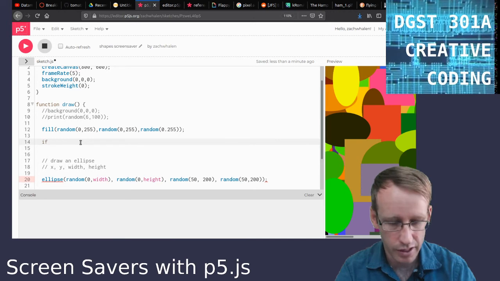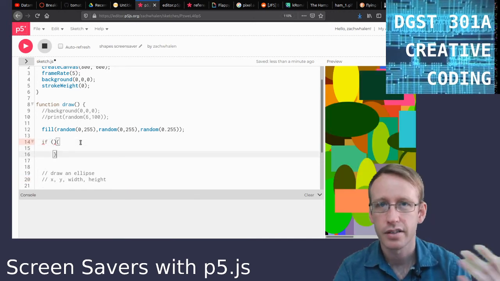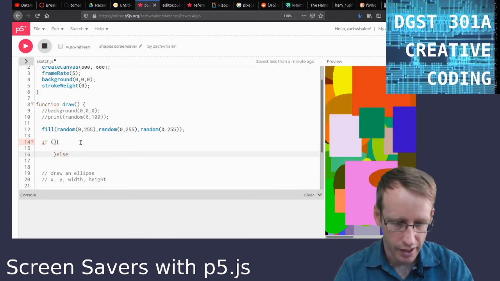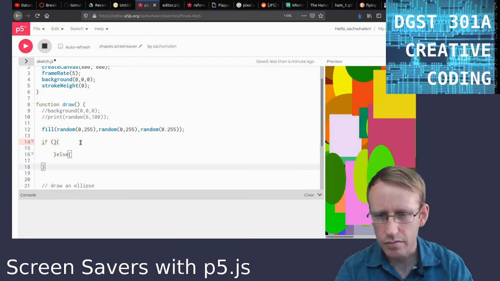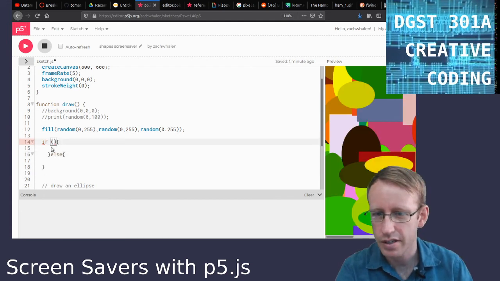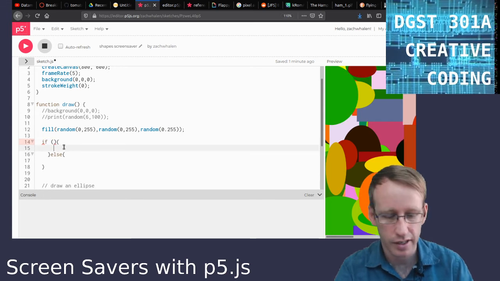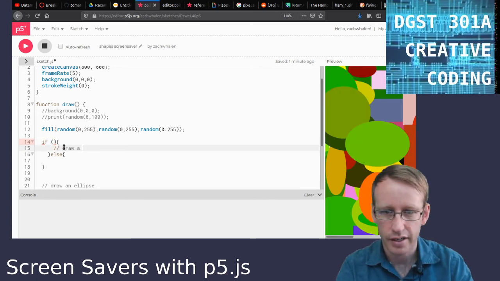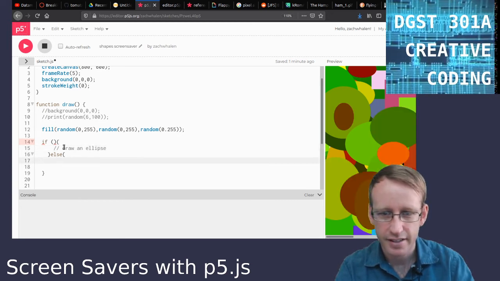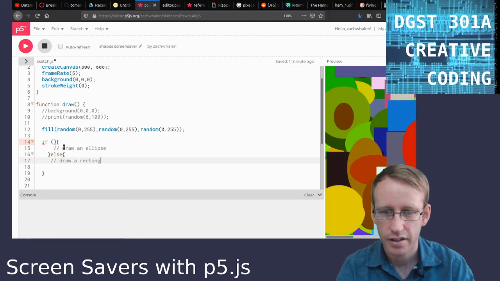So let's do a conditional, and that's with the word if. I'm going to set a condition here, and if it's true, then we'll go ahead and draw a circle. If not, we're going to draw an ellipse. So, I mean, rectangle. Notice I have curly brackets to set up these differences. So the if is where I'll set the condition. This is where I will draw an ellipse. And this is where I will draw a rectangle.